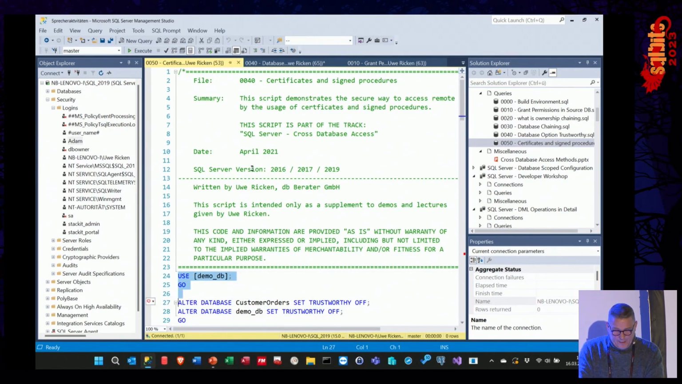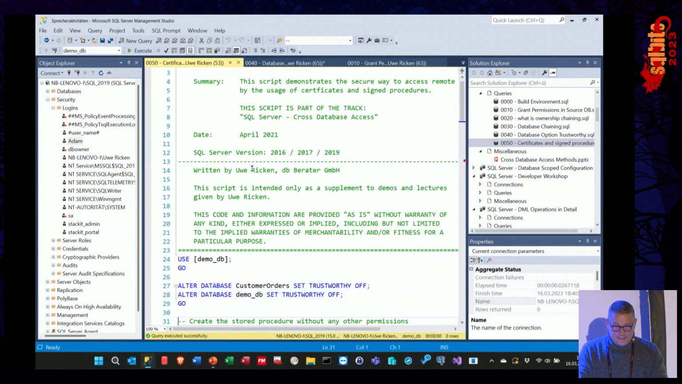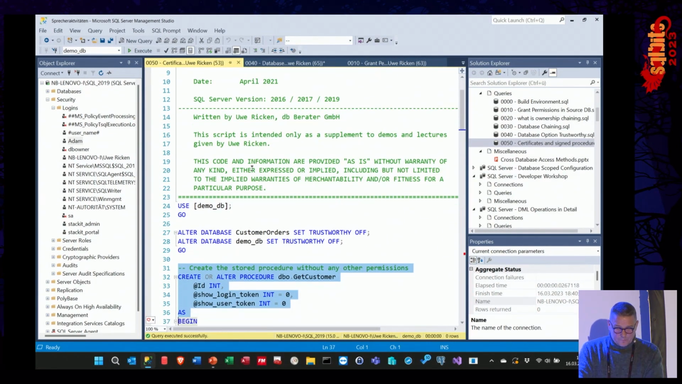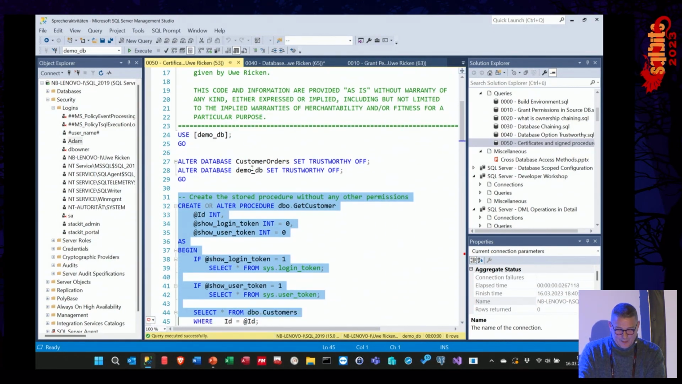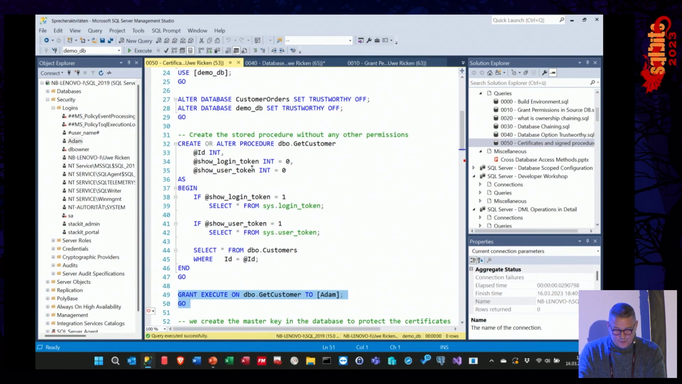So here we are. To make sure that we do not do any stupid things, I set Trustworthy off for all databases, so we are back now in the original state. So how do I do this? First, I create my stored procedure. Whoop, done. Then I grant execute to Adam.